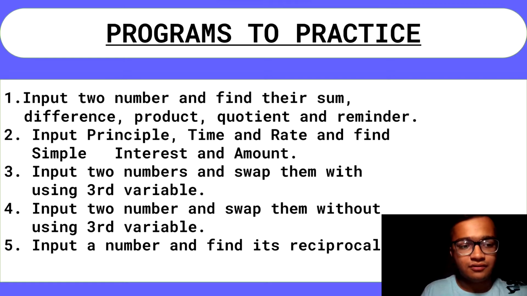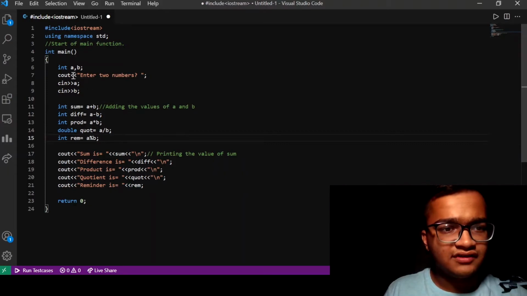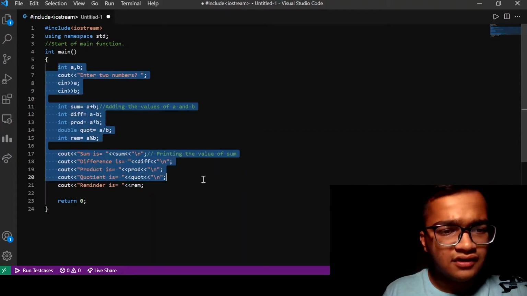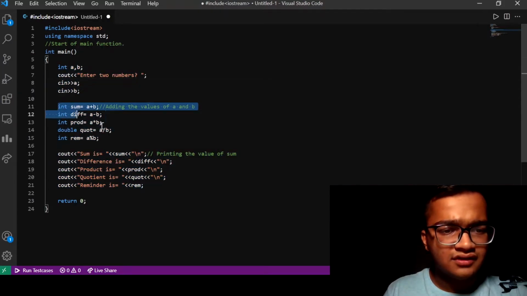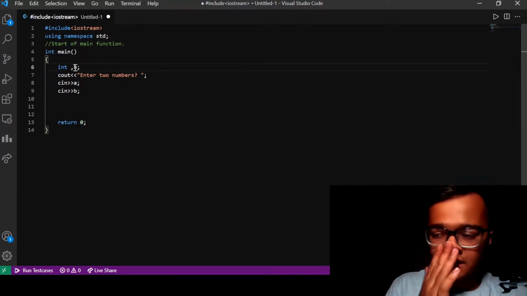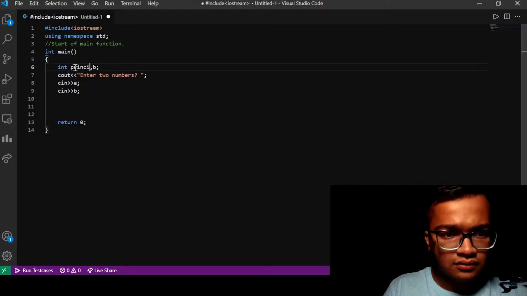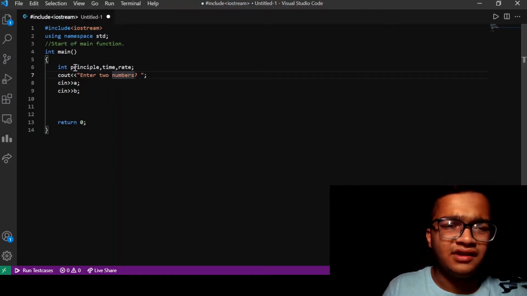Okay, so let's move to VS Code again. So this is our VS Code. Let's erase this. We will not erase this fully, we will just erase this part. Now let's make the integer data type as principal, declare the time as time, then the rate as rate. We are taking integer for our convenience. If you want, you can take double or float, anything. It is not going to create any issue.